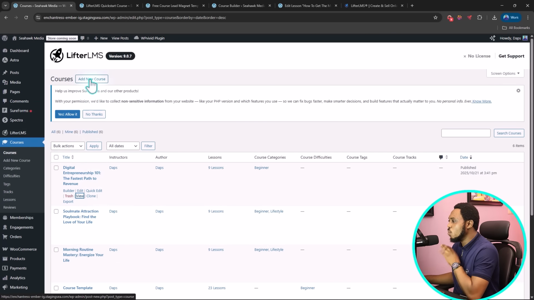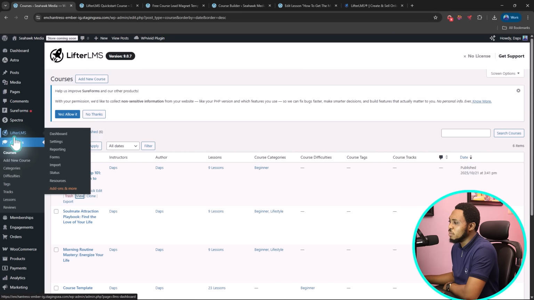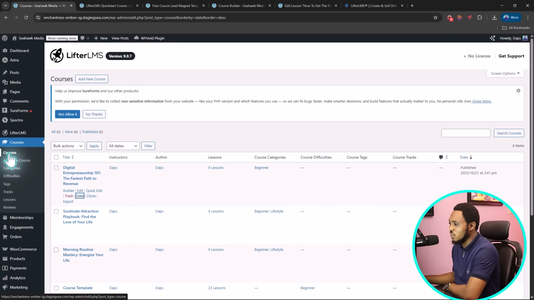By the way, once you install LifterLMS, you'll be able to see a section here for LifterLMS. If you hover over it, you'll be able to see your dashboard, settings, forms, import, status, sectors, resources, and then the add-ons and more. Maybe we're going to come back to this eventually, but for courses here, you can add a new course, you can create categories for your courses, you can set difficulties, you can set tags for your courses, tracks, lessons, and then the review section.